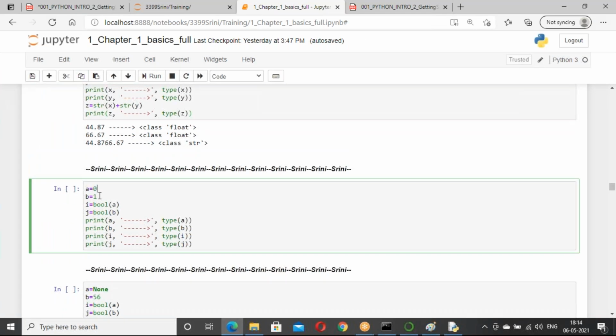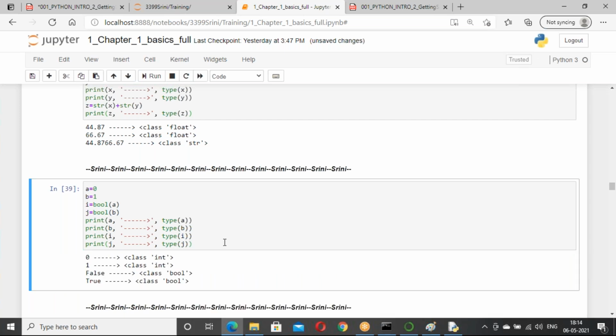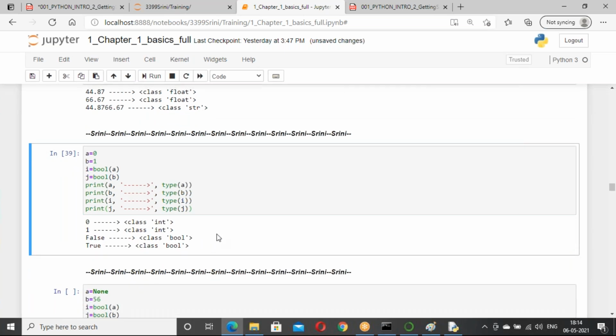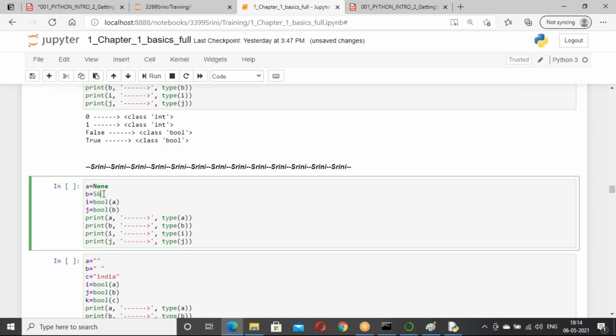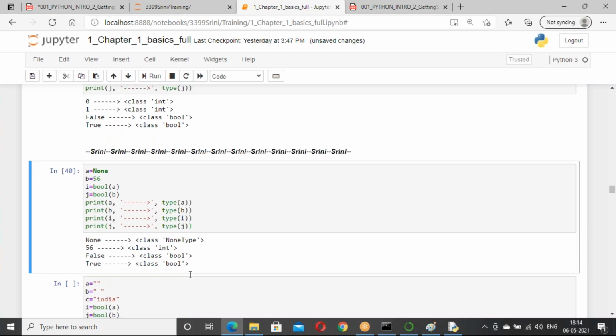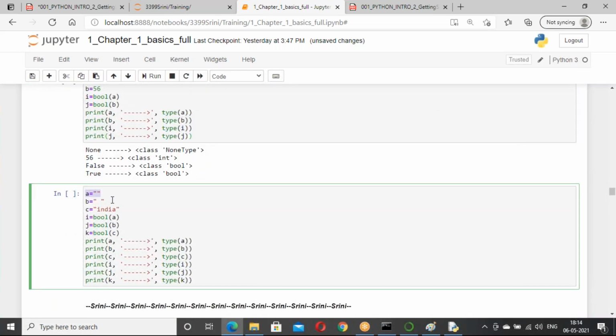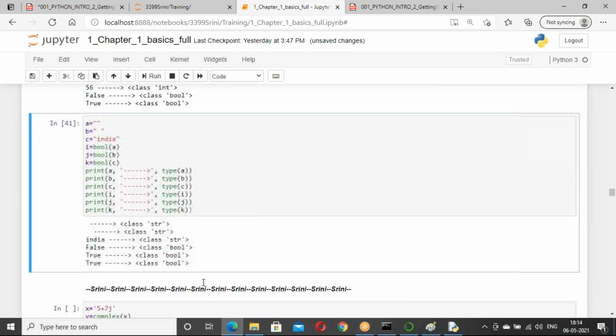Here A is equal to 0, B is equal to 1. 0 is converted into false, 1 is converted into true when you use the bool function to convert into Boolean. This is None, this is any number. None is converted into false, any number is converted into true. This is an empty string, this is a string with a blank space, this is a string. The empty string becomes false, the remaining strings, with the space and with text, become true.